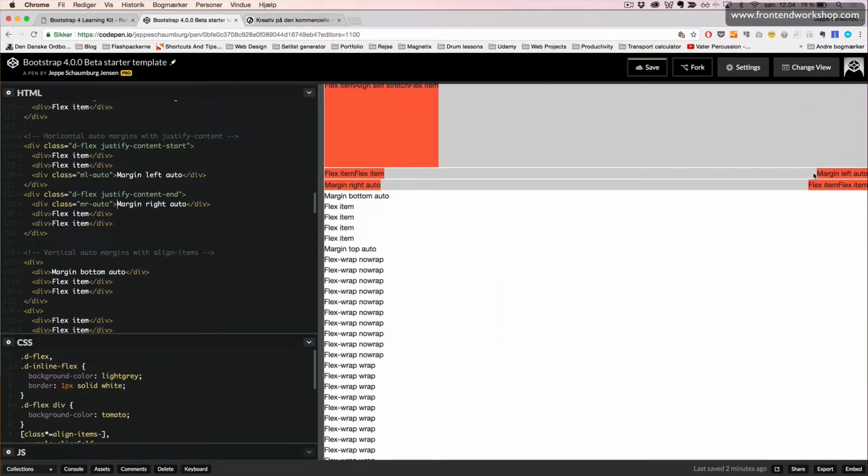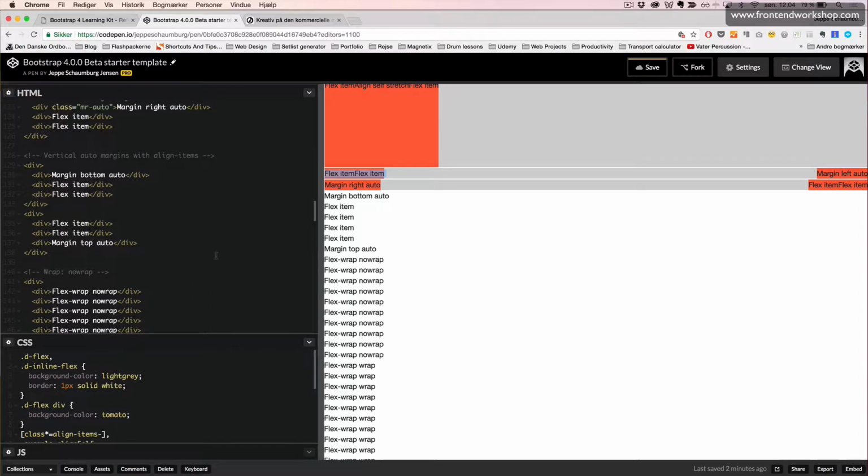So here we can see that this margin left auto pushes the other two flex items to the left, and in the bottom we see that our margin right auto pushes the last two flex items to the right. We can do something similar with vertical auto margins.